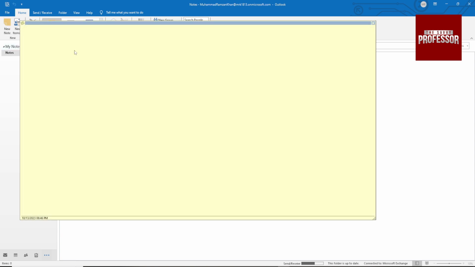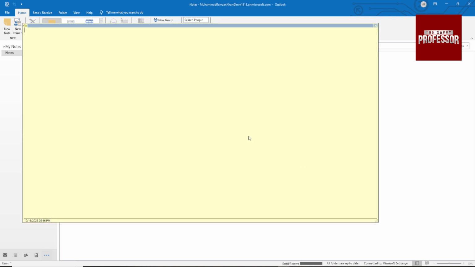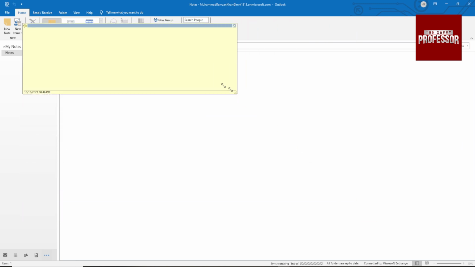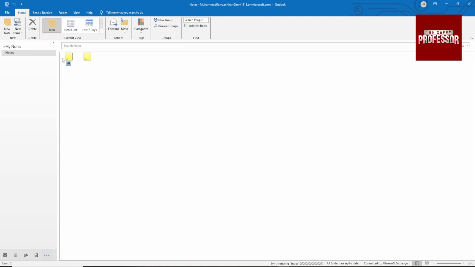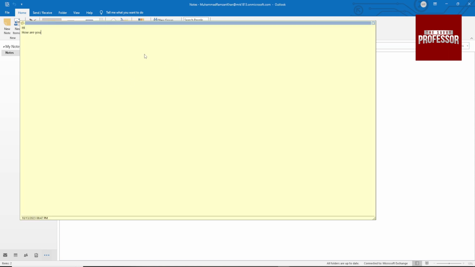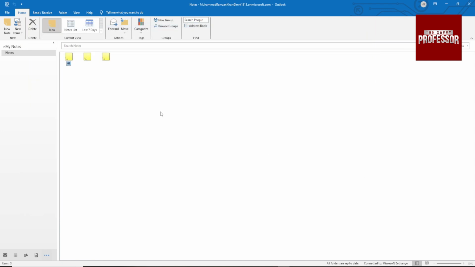You can create a new note. You can resize this window from here. Open your existing notes and editor, or double click here and it will open a new note. Close it. So if you want to delete, select it and hit delete, or select it and delete from your keyboard.